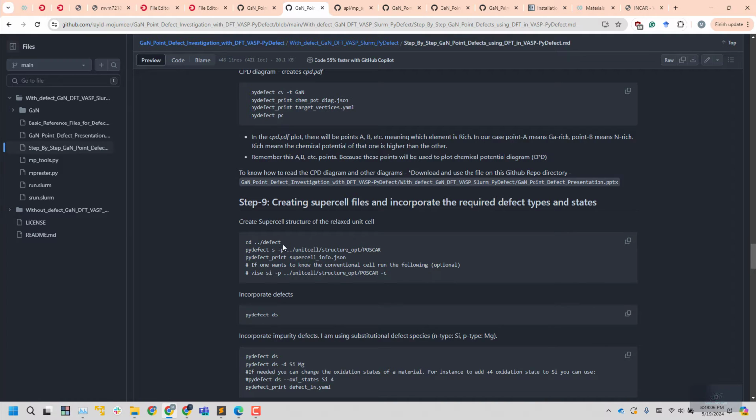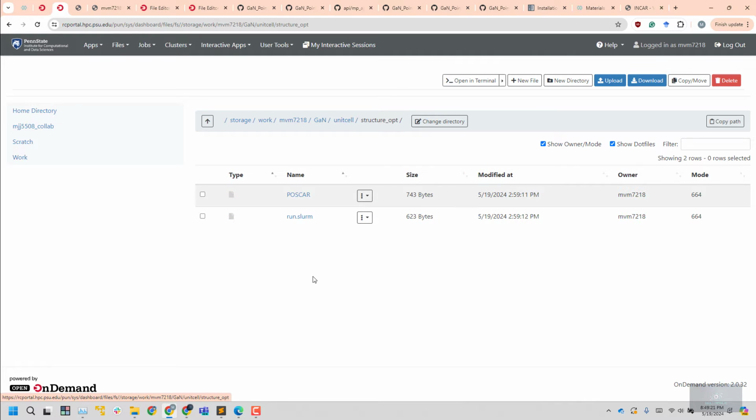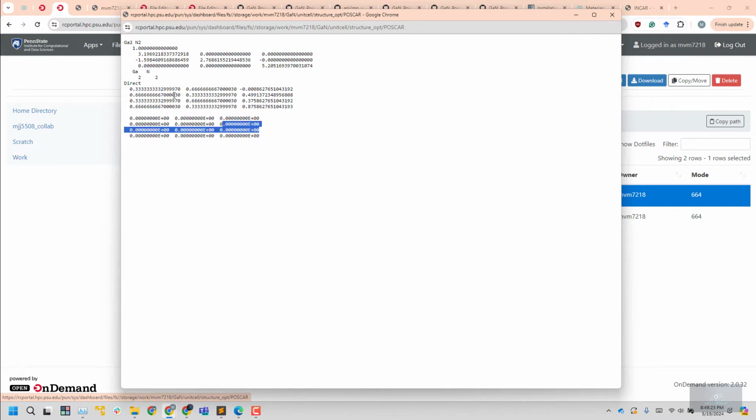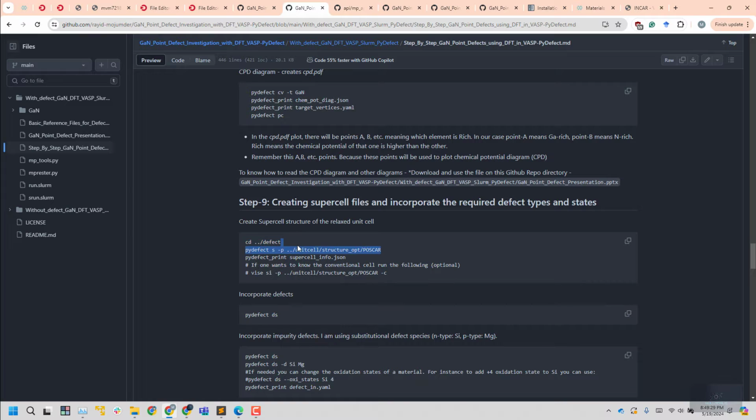So what this will do is that we will be moving to the defect folder, and as you can remember, in the gallium nitride folder we have the defect folder and the unit cell folder, and in the unit cell folder in the structure opt we have the POSCAR file, and this POSCAR file actually holds the relaxed unit cell. So this code will extract that file and try to create a supercell structure. If we just use these 3 lines, it will create the supercell structure in the defect folder. So I can just quickly copy it and run it here.